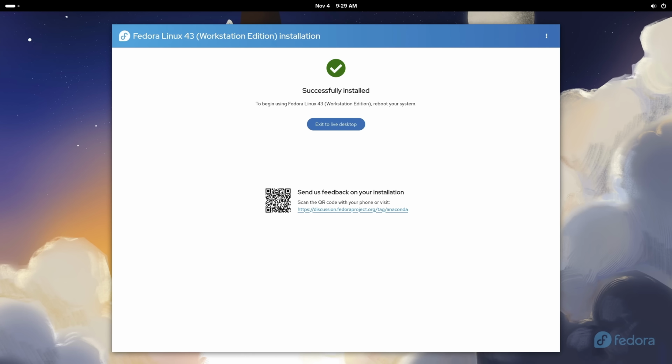On my system, the whole process took under 10 minutes, though your results may vary depending on your hardware. Overall, the installer in Fedora 43 feels modern, it's quick, it's easy to navigate, and it's approachable even for newcomers.